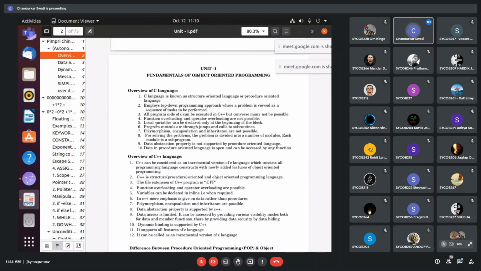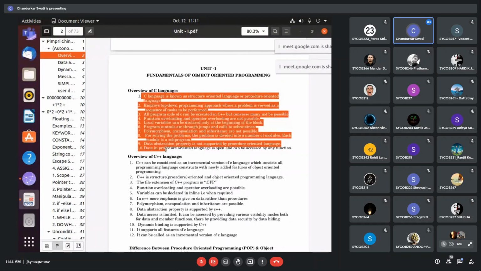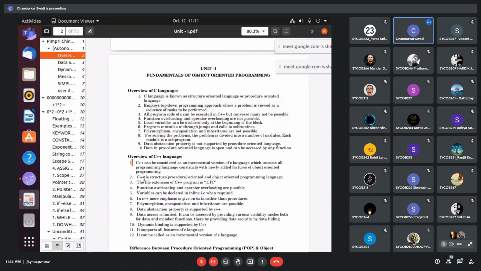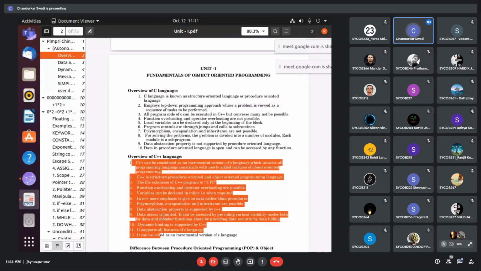One more thing, what was the file extension of your C code? Can anyone tell me? .c. Yes, .c. And the file extension of C++ is .cpp. Yes, .cpp. So what are the limitations of C? Those are nothing but the advantages of C++. All those drawbacks or limitations are listed here. They are the advantages of C++. So that I have just listed out here.